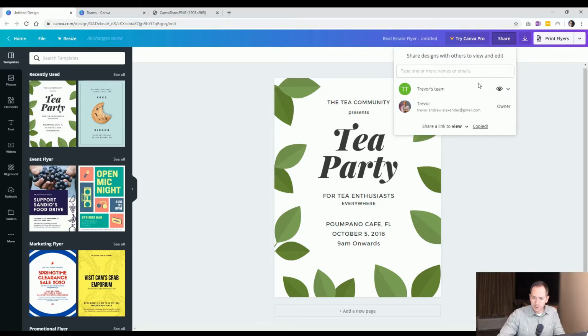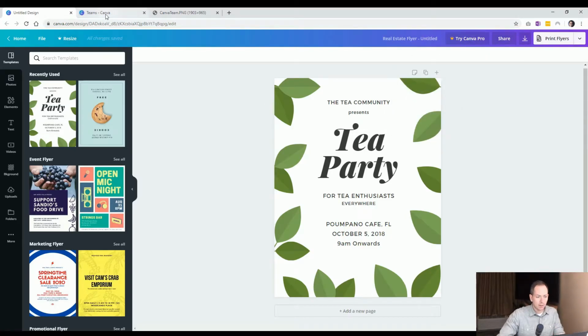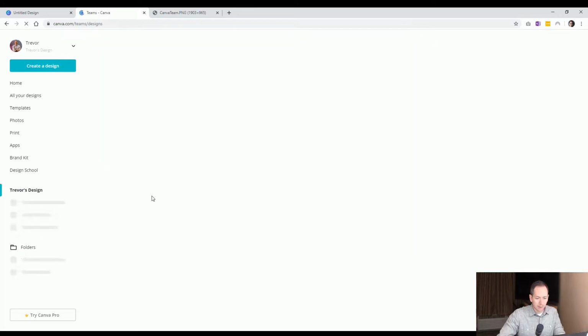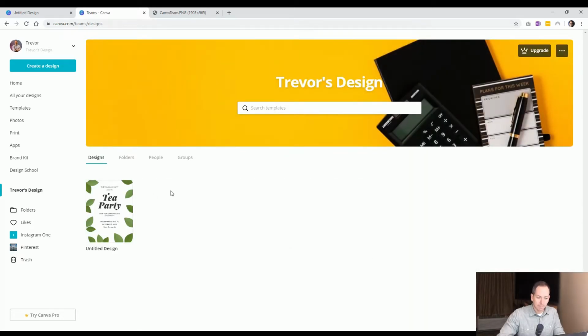In this case, let's go ahead and go back to view. It's been added immediately. It's been added to the team. We go back to the team tab. We hit refresh, and there it is.